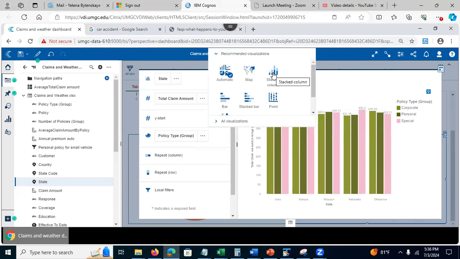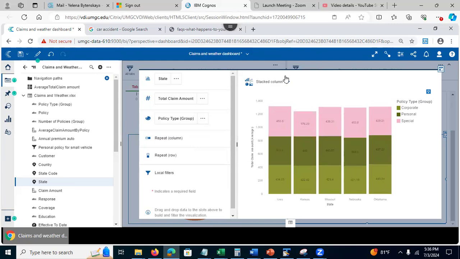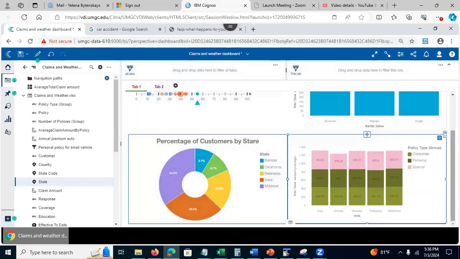For example, if I want to change this to stacked, I can do it. So that's what the slide is showing. It's showing different properties that you can have. If I want to, I can also repeat rows and repeat columns, etc. There is a lot of what I can do.